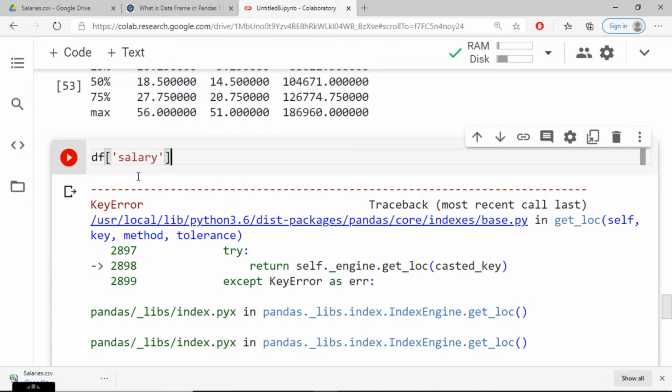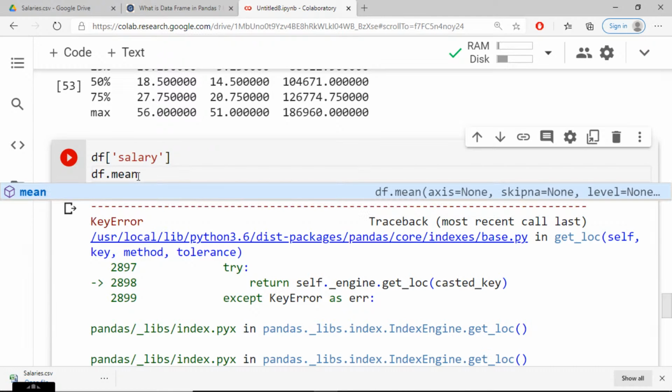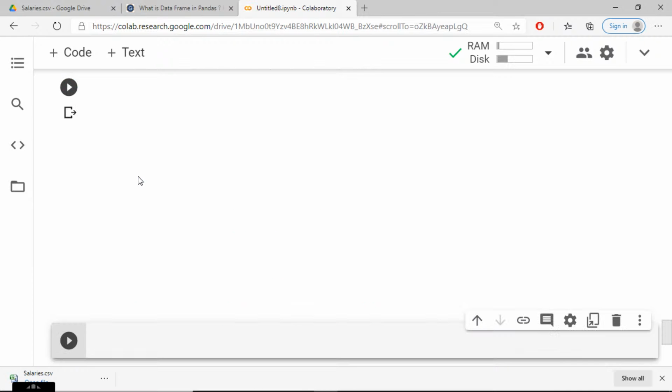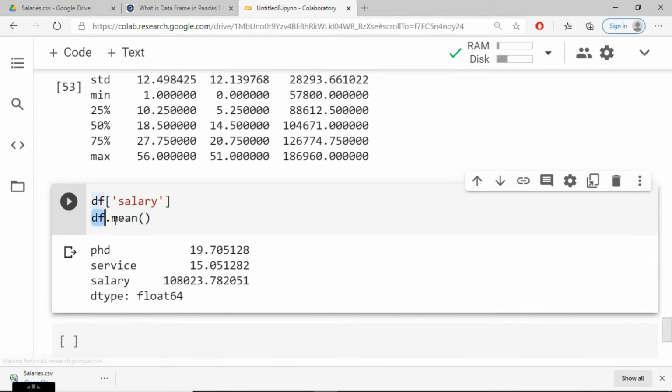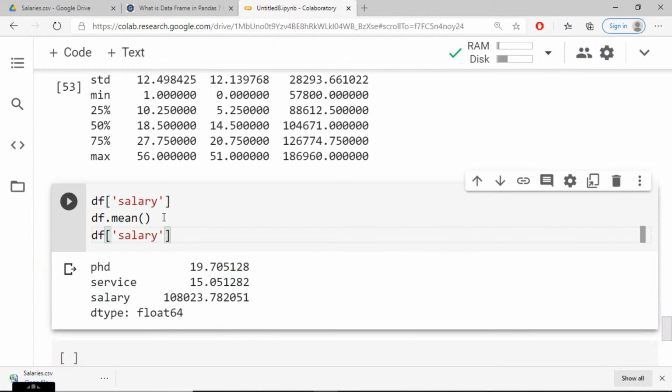Okay. And I just want the mean of a particular column, like the mean of total data. You can see df.mean. When I apply this function, it will check the numerical columns, the columns which have numerical values. The PhD column has numerical values, the service column has numerical values, and the salary column has numerical values. So I am getting the mean for all 3 columns. But now I want the mean for the salary column only. Then what can I do? From df, I can access the particular salary column and then get the mean.